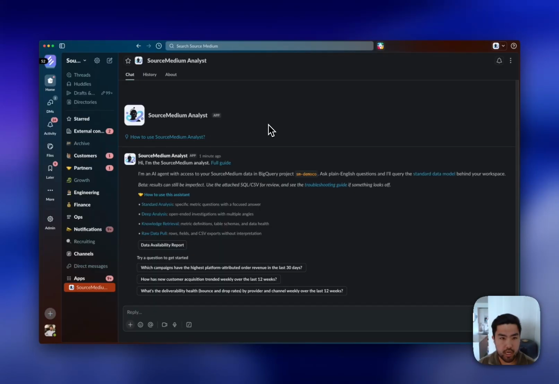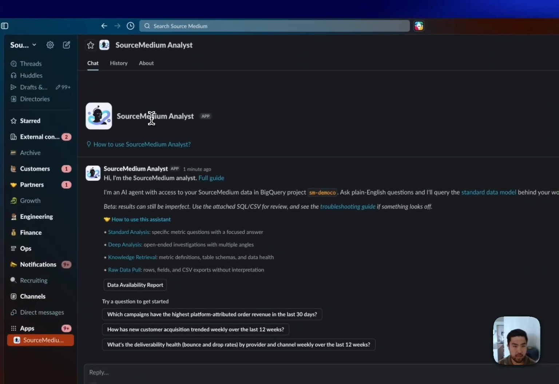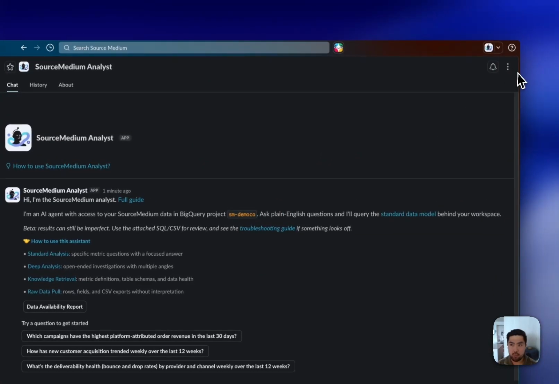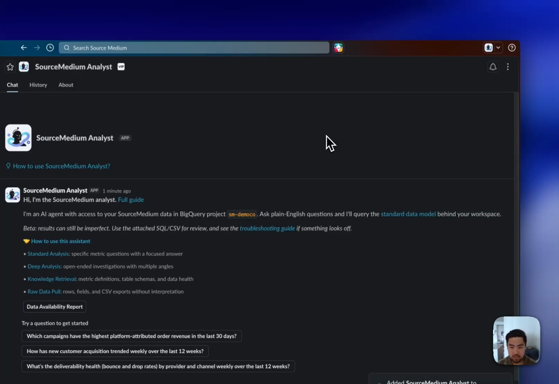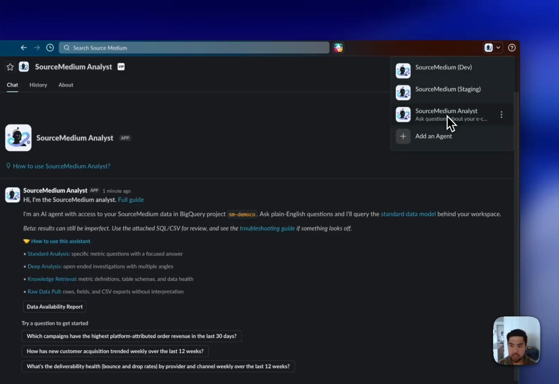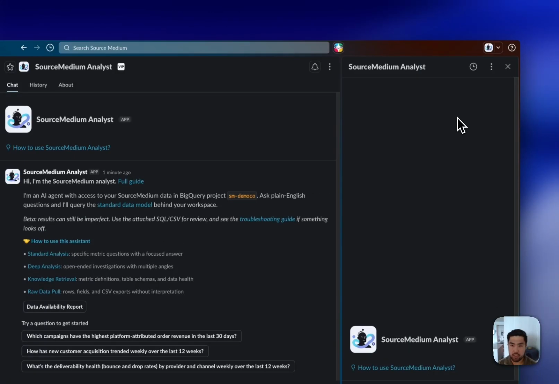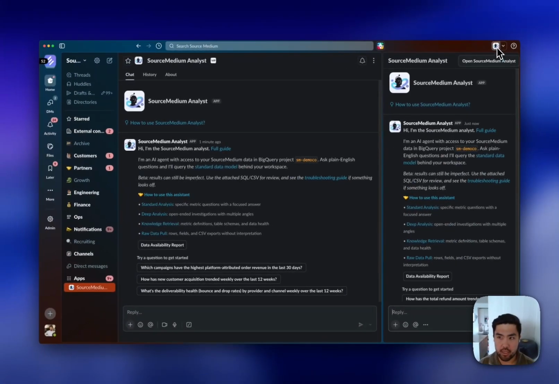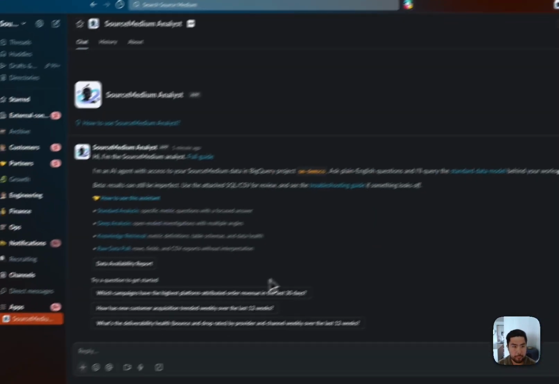As soon as you actually install the agent, that'll show up under apps. You can find it by searching for SourceMedium Analyst. And what I would recommend here is to first of all add it as a VIP, so it'll show up at the top of the list, as well as adding the agent as a registered shortcut. So you can actually get to the agent rather quickly by clicking on this on the upper right corner, and it'll show up in a dedicated panel here as you're doing other work.